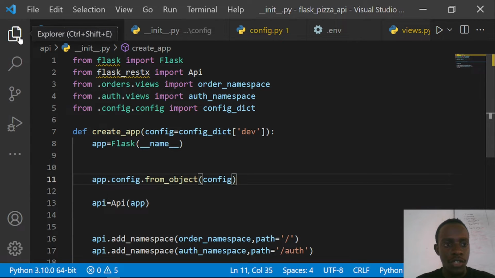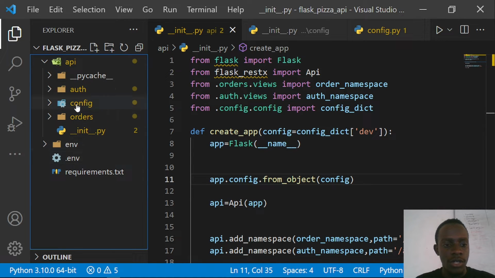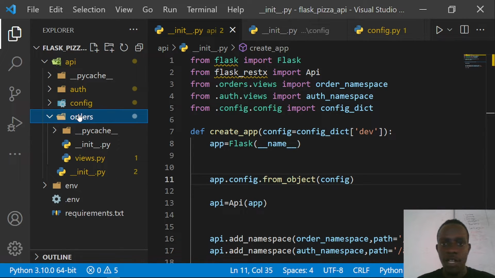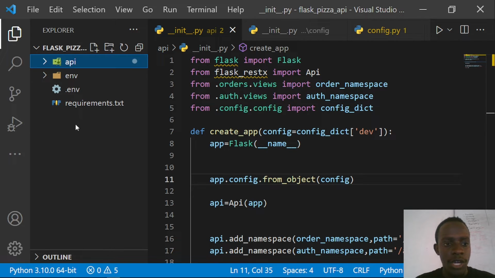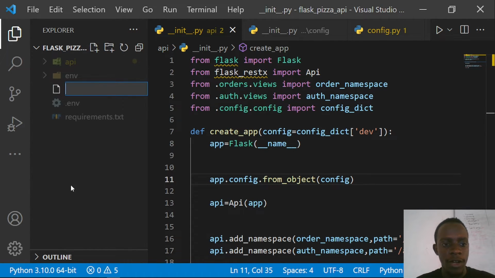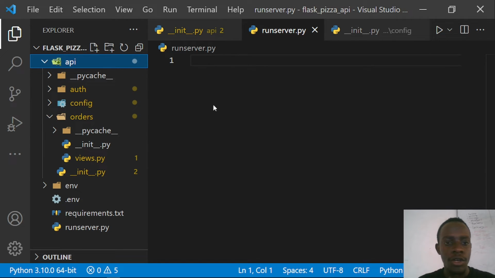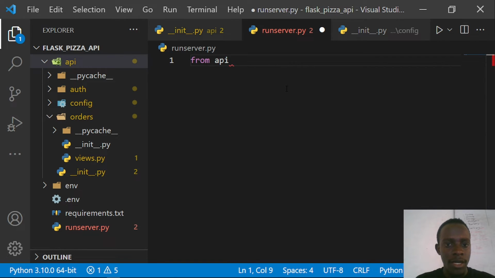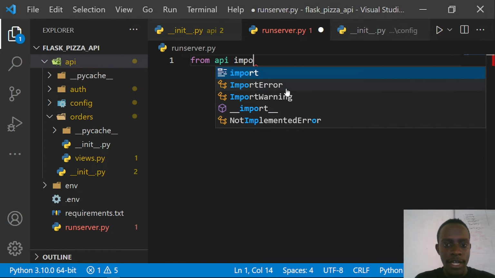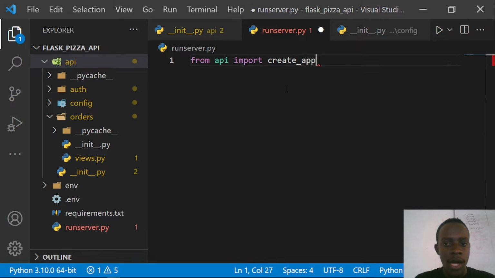Within our pod, I'm going to create a new script, and this script is going to be responsible for running our project. So I'm going to come right here and create a new file that's going to be called run_server.py. Within run_server.py, we're going to call the create_app function that we've specified within our init file. I'm just going to say from our API package, I'm going to go ahead and import our create_app function.